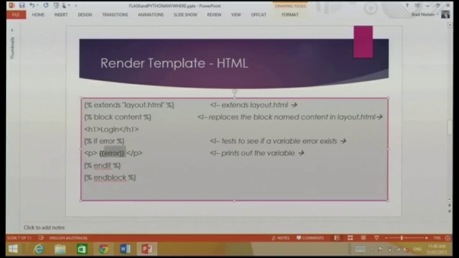You'll notice that where it's got double curly brace error, that's where you actually call in a variable. So the variable is actually going into the page. And I could pass any variable from my server into that page. So that's what makes it so easy.